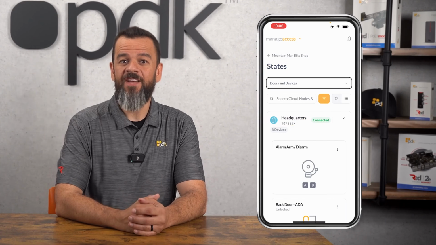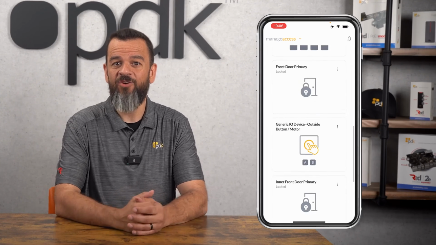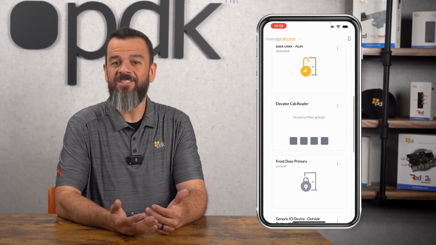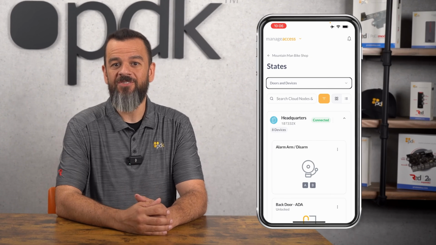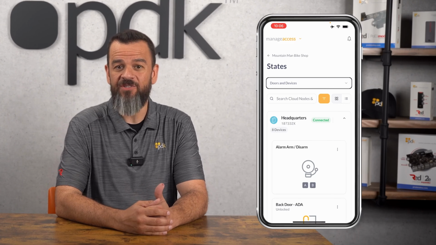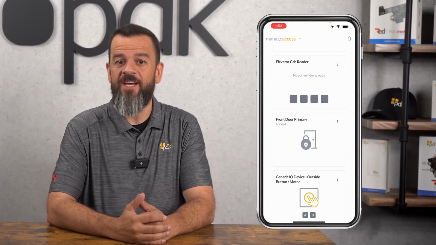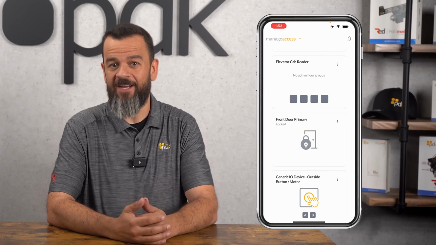Here you can see the live state of every door, gate, elevator car, and I/O device that you might have on your system. We display the state of each device through some handy icons. Another thing you could do on this page is to change the live status of each device. If you want to unlock a door, all you need to do is click on that door's icon. The door will unlock and lock itself back up.